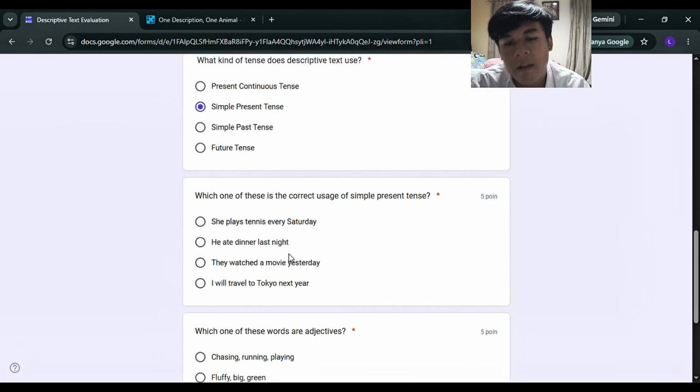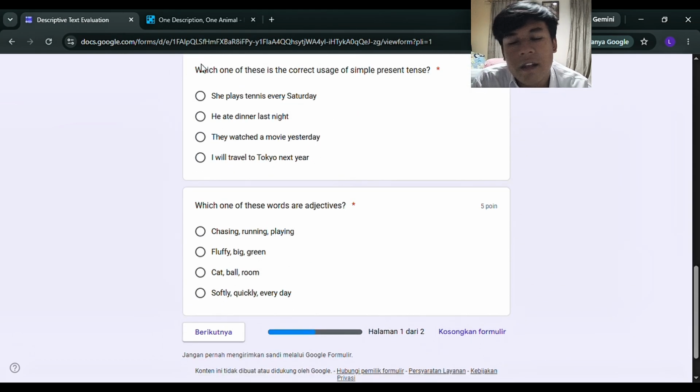Good job, everyone, for getting it correct. And then the next one is, which one of these is the correct usage of simple present tense? Is it she plays tennis every Saturday? He ate dinner last night? They watched a movie yesterday? Or I will travel to Tokyo next year?